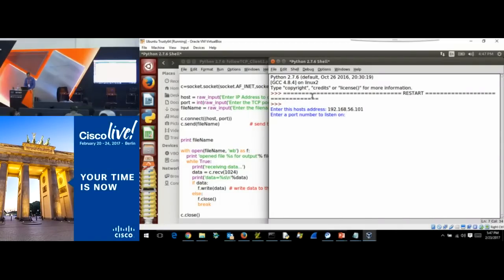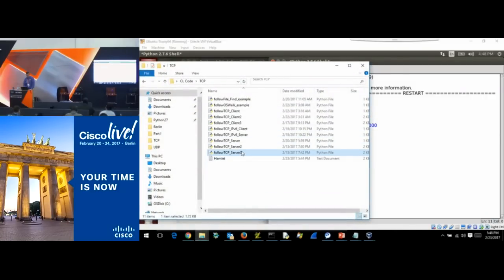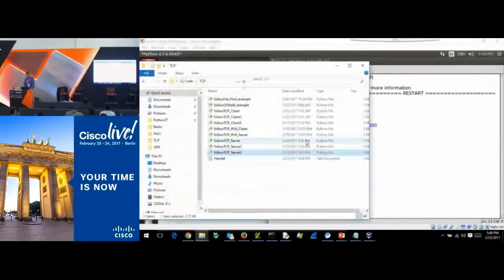192.168.56.101. I don't know, 52,000? Keep your fingers crossed. All right. Our root directory, let's start searching from the home directory, because the Hamlet file's in the Vagrant directory, so we'll go one up from that. So we think, unless this blows up, do TCP number 3. Oh, that's server. Sorry. We want client.